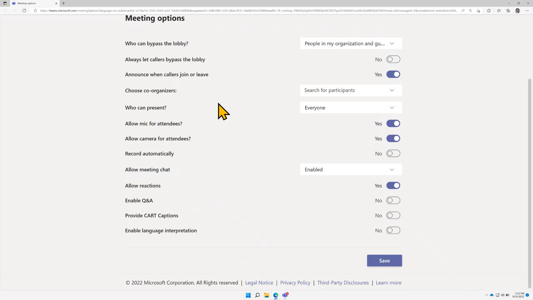Another cool option is that you as an organizer can actually appoint co-organizers, so they're going to have those meeting controls as well. You can search for people right here. All we have to do is put their name. For instance, maybe we want Alex to be a co-organizer.